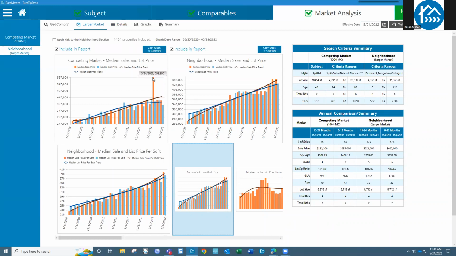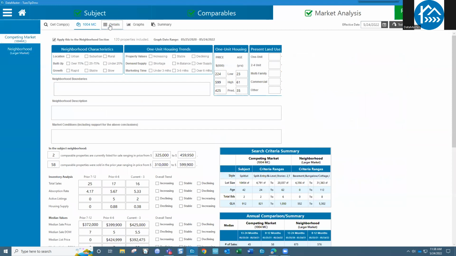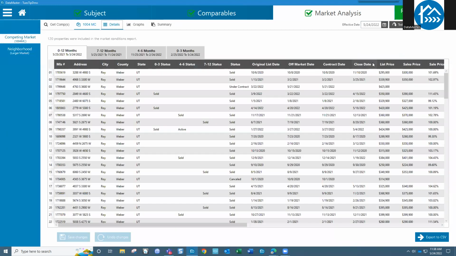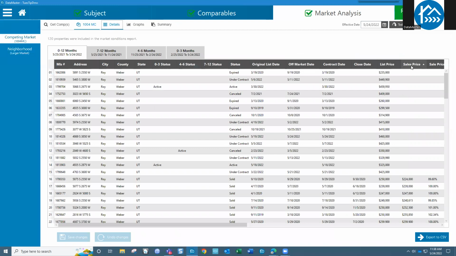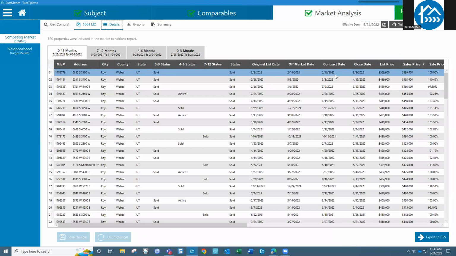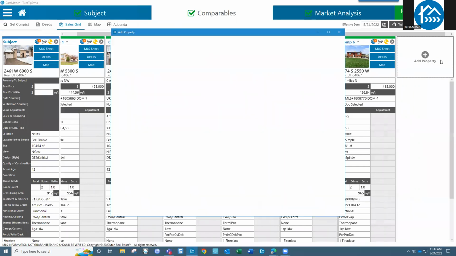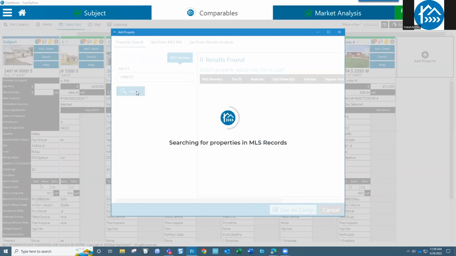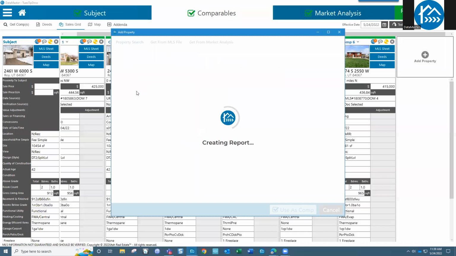Maybe I can go look and see why it sold for $599,000. That'd be easy enough. I go to the comparable grid, go to the detail, just sort by sold price, hit it twice. There's that $599. Let's just do a little investigation. I'm going to copy that MLS number, go over to the grid and throw it in and see why it sold for $200,000 higher than my other comparables.